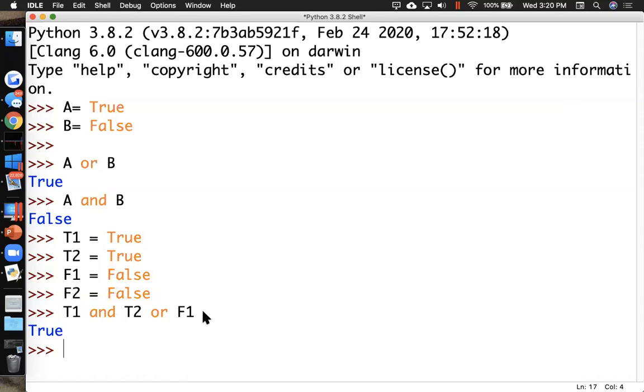Okay. How about if we had F1 or T1 and F2? Again, what happens first? The multiplication happens first, right? So T1 and F2, that's a true and a false. That's like 1 times 0. That answer is going to be 0. That's a false. And then false or false, definitely going to be false.